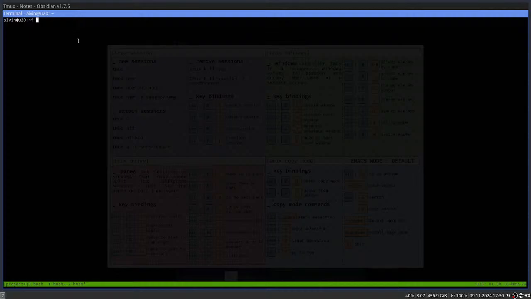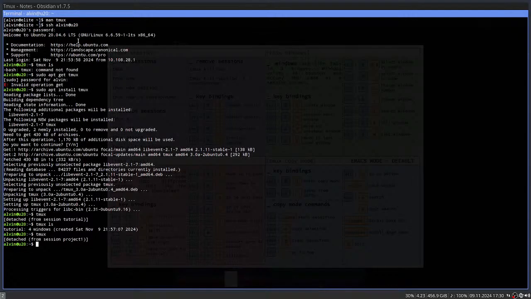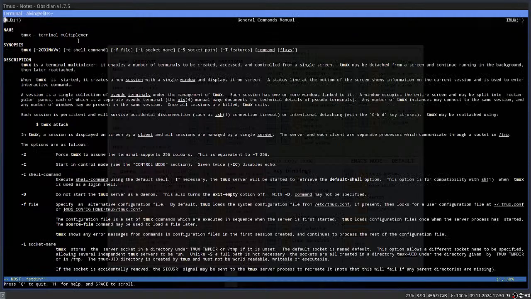If you look at the man pages for Tmux, it's a terminal multiplexer. Oop, no man. Okay. Let's exit here for a second. Control V, detach, exit. Okay, so let's do man Tmux. Okay, so Tmux is a terminal multiplexer. So you can read more about Tmux.